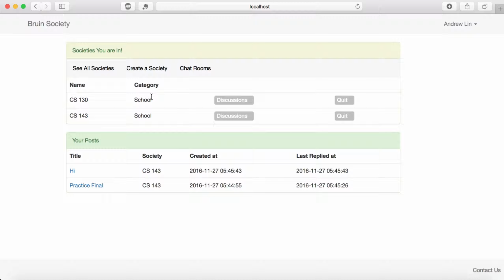So that was a brief overview of all of the functionalities or features that we have in Bruin Society right now.